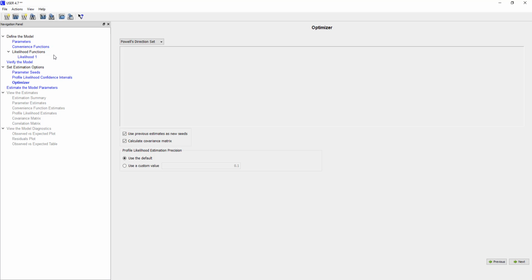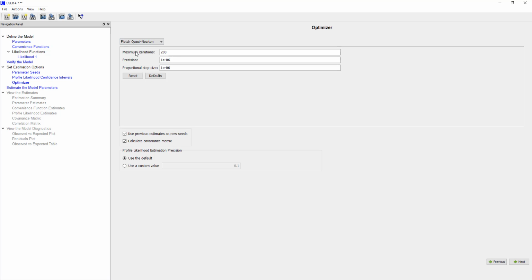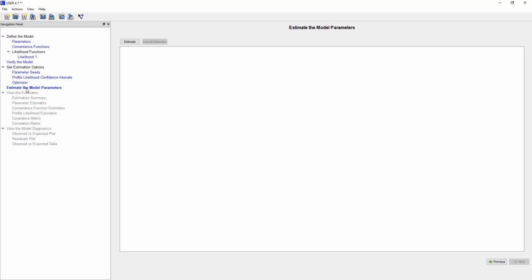In the optimizer content page, Fletcher is the recommended optimizer for this operation, but you may change iterations, precision, and proportional step size to achieve desired results. These changes should be subtle, up or down a decimal place. Once an optimized parameter set is found that seems reasonable, precision and step size can be set to smaller values to improve it. Now click on Estimate the Model Parameters and hit the Estimate button.